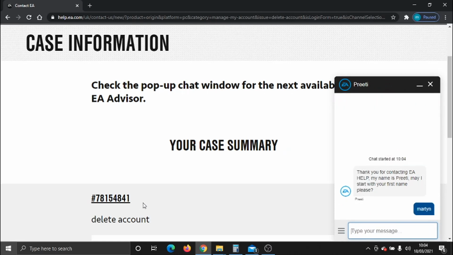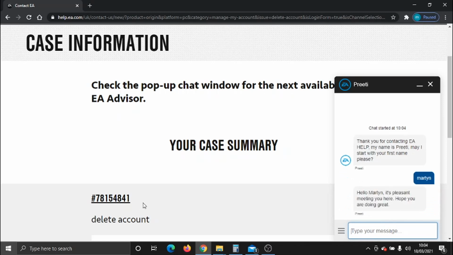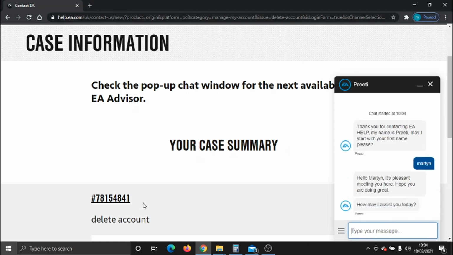What you basically do is go onto the live chat, or contact them by email or telephone. They're going to try and get you to keep your account, or maybe deactivate instead of deleting. But all you need to do is go on this live chat and explain that you want to delete your account, and they'll go ahead and close your account down. And that's how you do it.